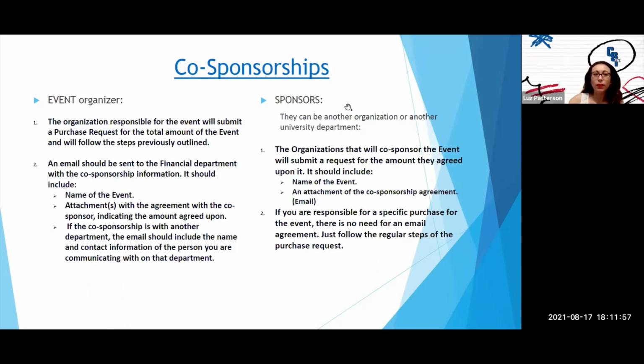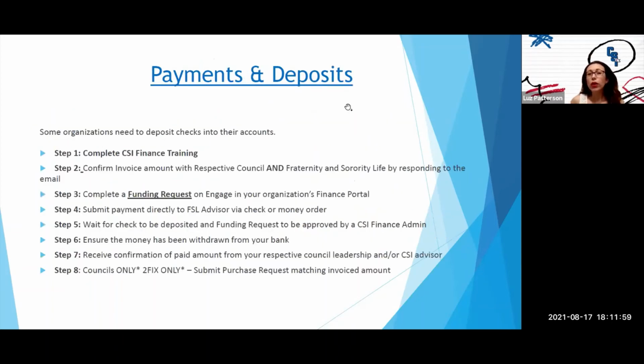Okay, no problem. So now we're going to go into payments and deposits. Some organizations need to deposit checks into their account, depending on where the funds are coming from. The first thing that you need to do is what you're doing today, which is complete the CSI Finance Training.